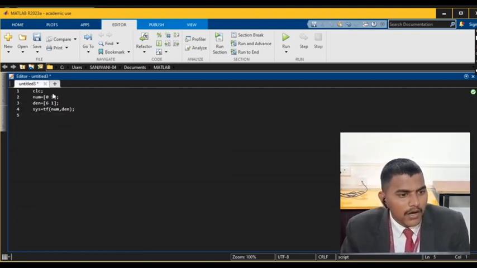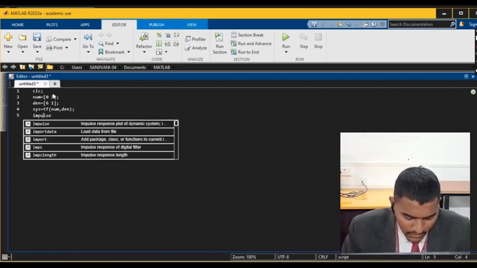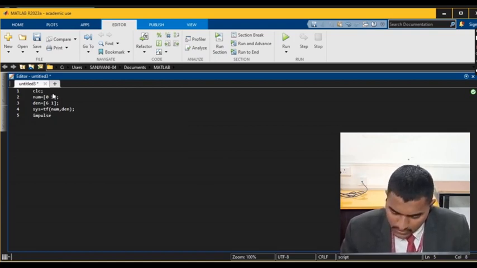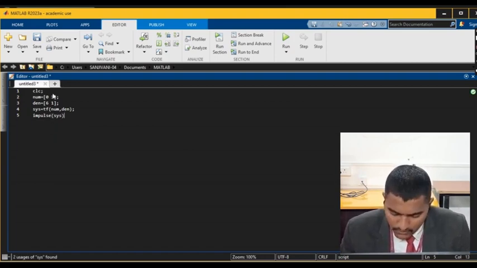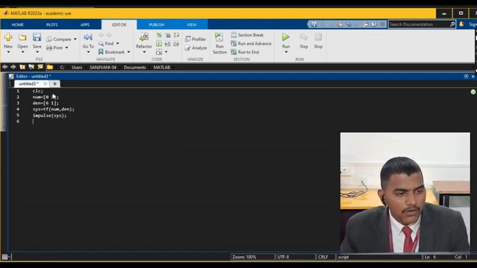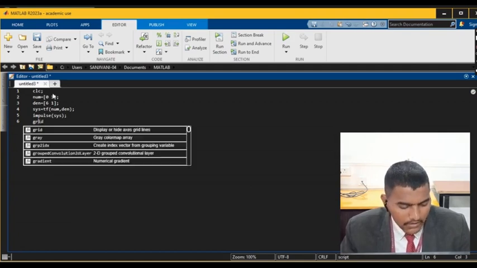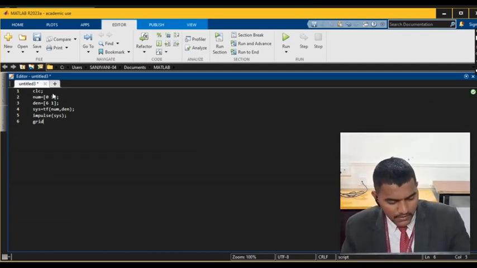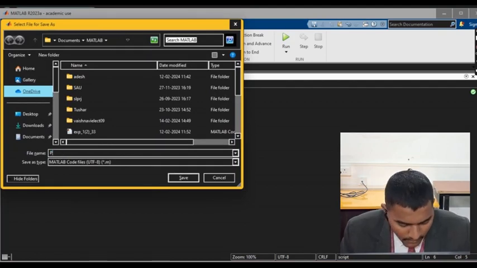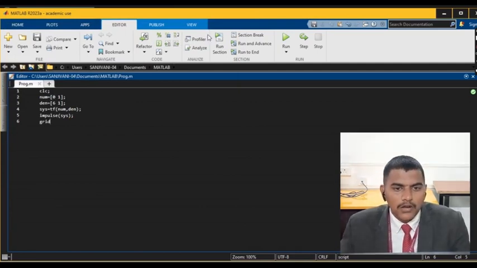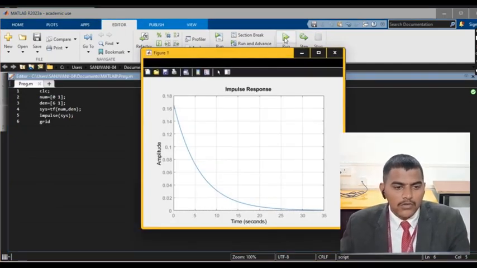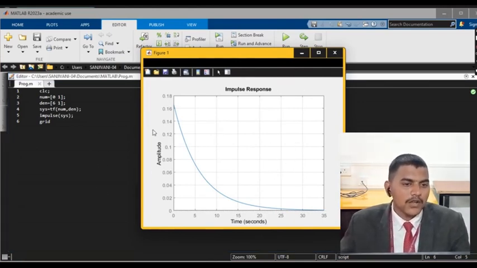Then we will calculate our impulse function. So impulse is equal to impulse of sys. Then for the graphical method we have to use the grid command. Grid. Then we save our program with the program name. Save. Then we will run our program. So you can see the output is very good. Now our program has run successfully. We have to see the output on our screen.